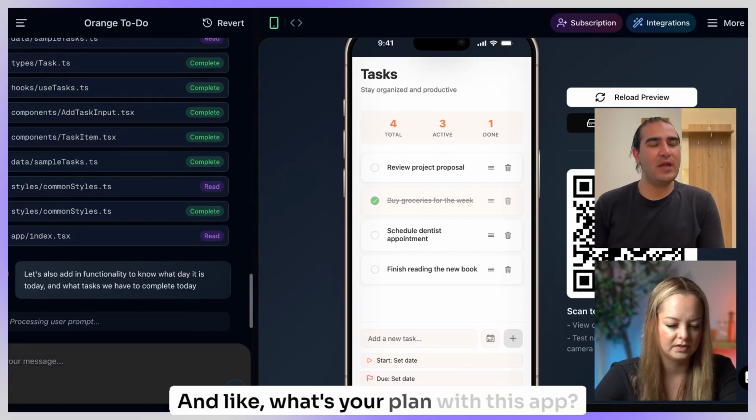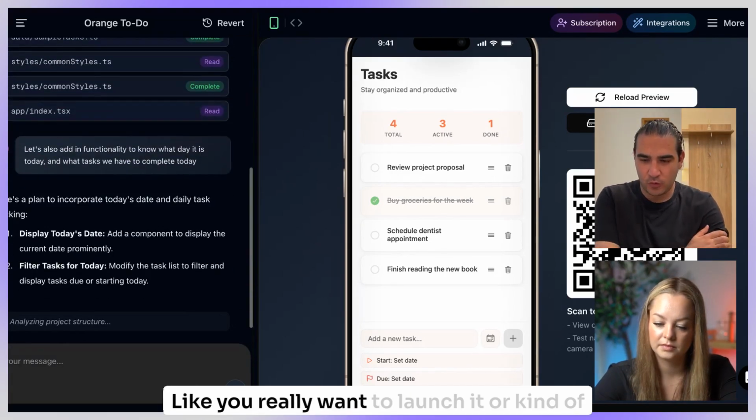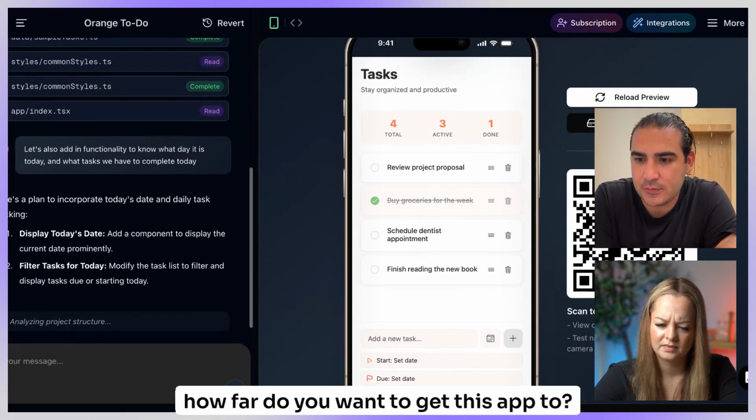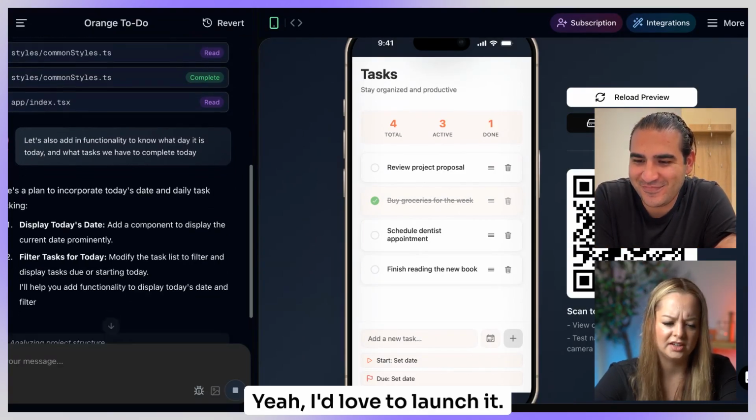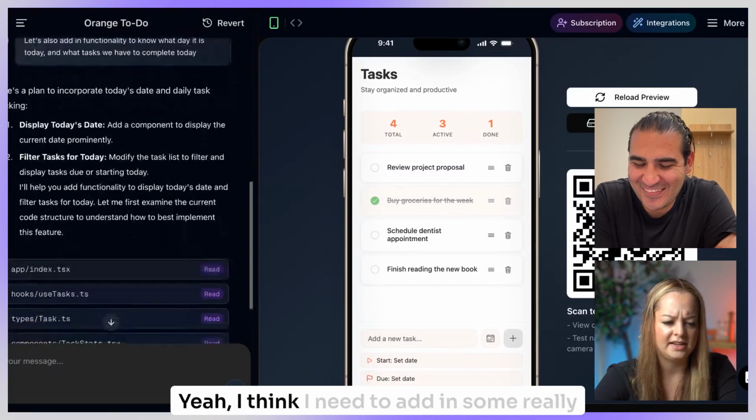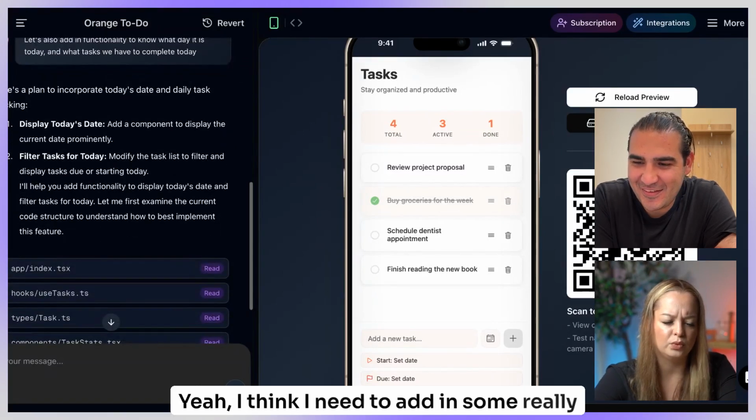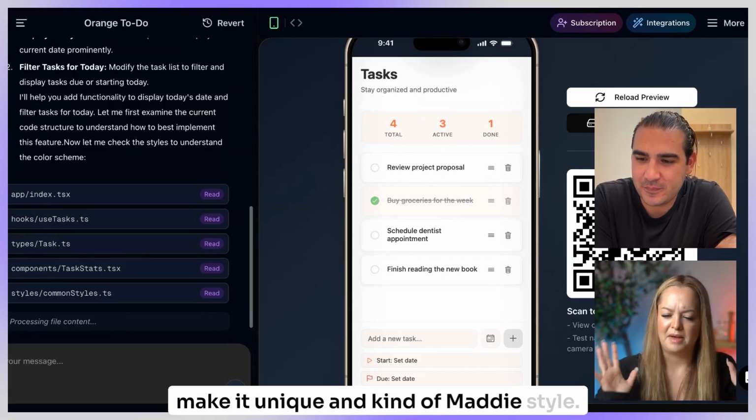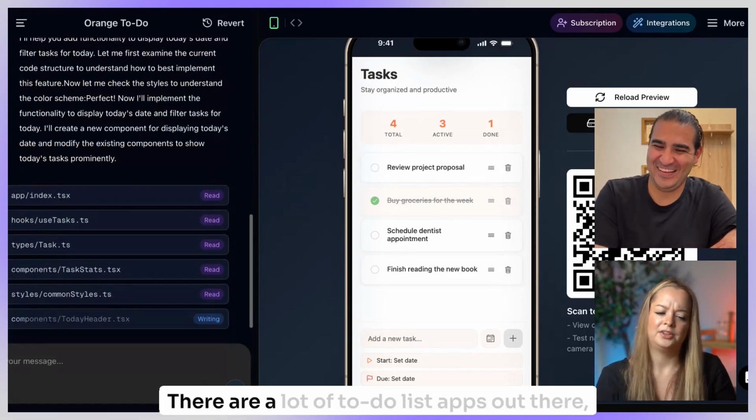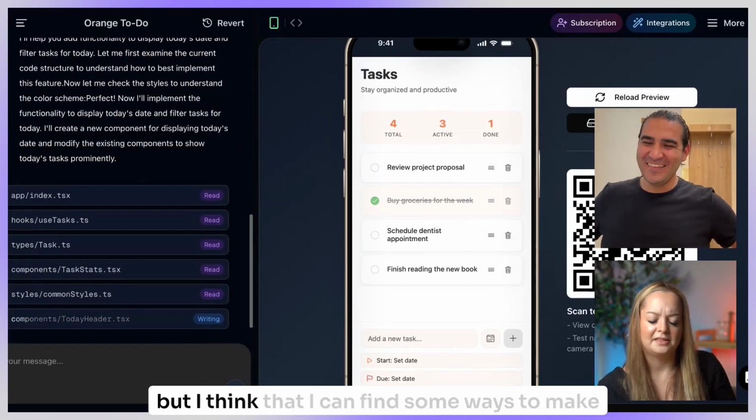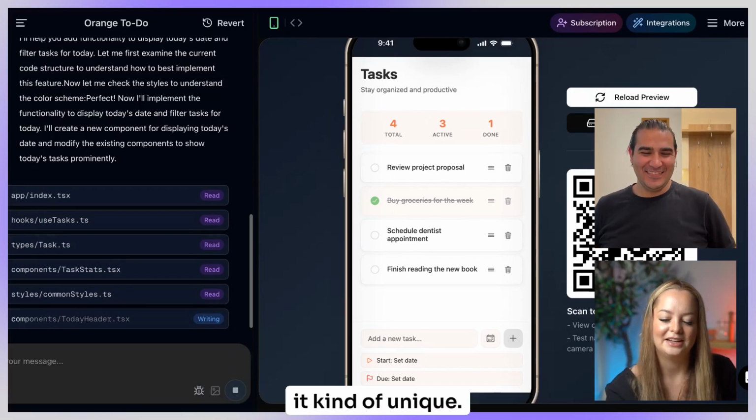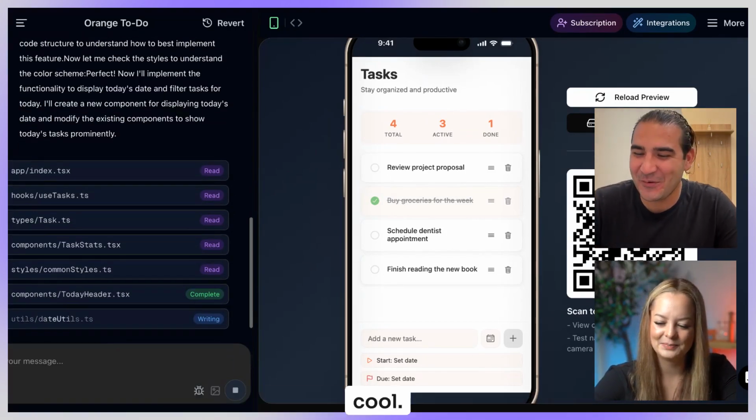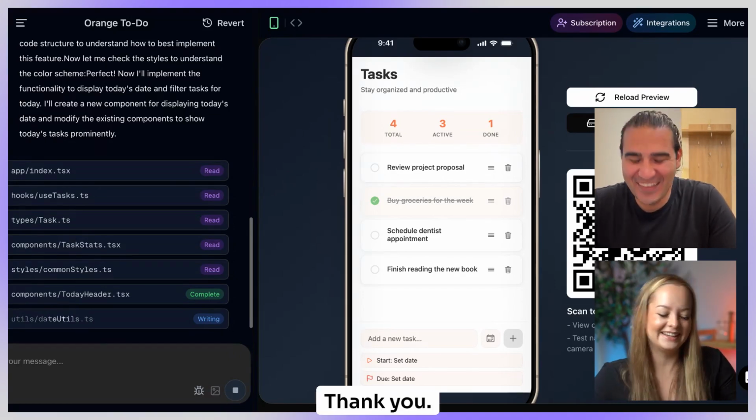Perfect. All right, and let's see what it comes up with. And what's your plan with this app? Do you really want to launch it, or how far do you want to get this app to? Yeah, I'd love to launch it. I think I need to add in some really cool features, and I need to make it unique and kind of Maddie style. There are a lot of to-do list apps out there, but I think I can find some ways to make it unique. Nice. I like your energy, so it should be cool. Thank you.